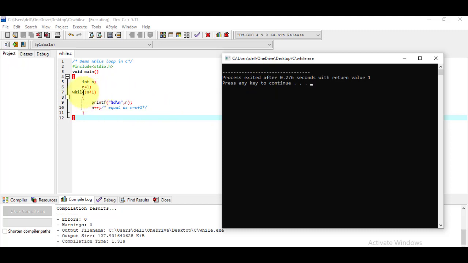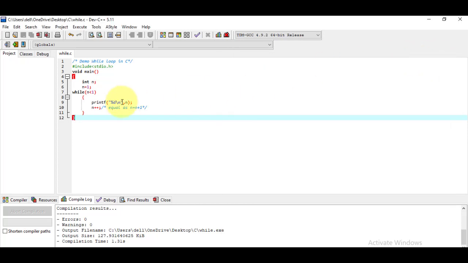What it will do is first check the condition, then execute the body of the loop. Now it has checked that the condition is false, so the body of the loop is not executed in this case. Now we are going to change the same program and do it with the do while loop. So what's happening with the do while loop?